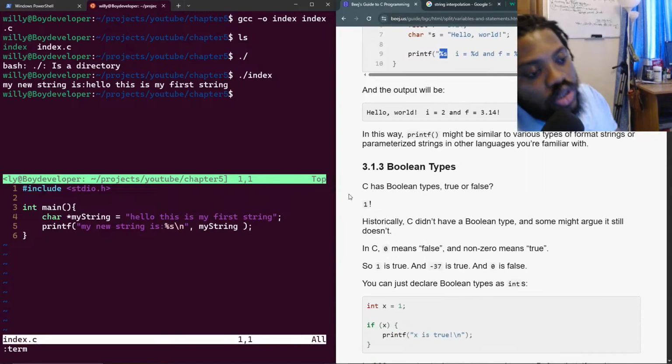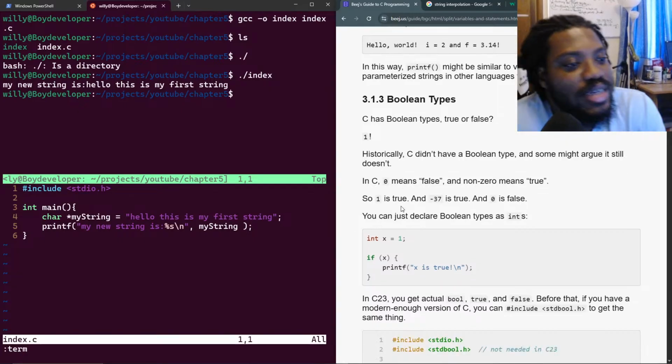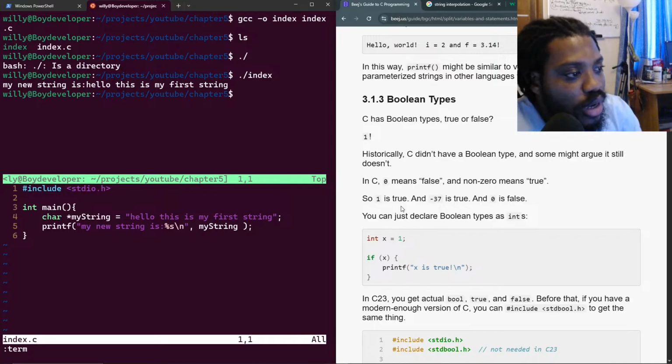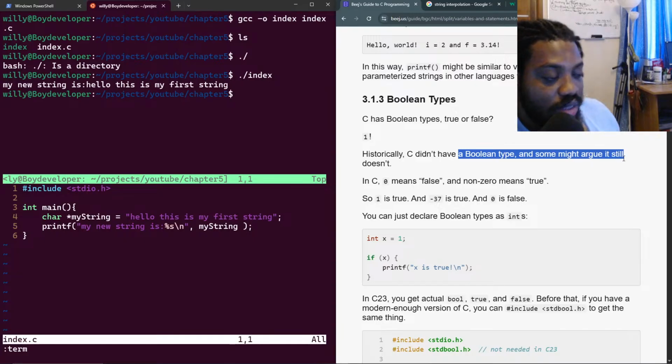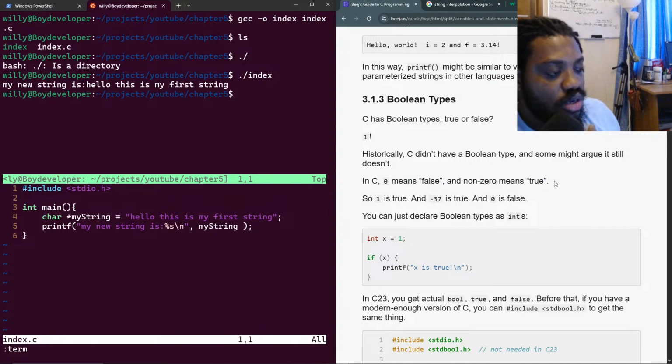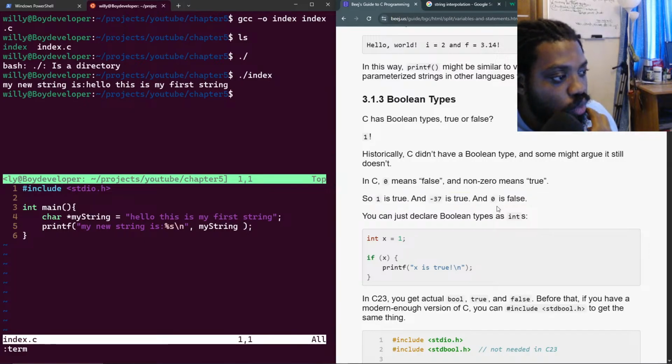So now let's move on to the next types. Apparently C does not have Boolean types. So there is a workaround. An exclamation mark means negation, right? Means false. Historically, C didn't have a Boolean type, and some might argue it still doesn't. In C, 0 means false and non-zero means true. So 1 is true and negative 37 is also true, and 0 is false.